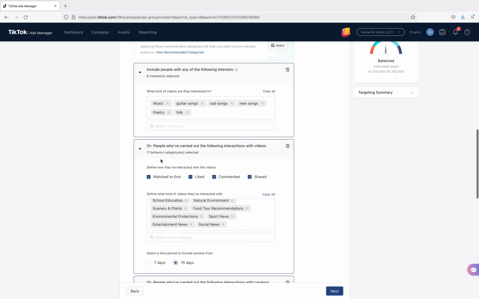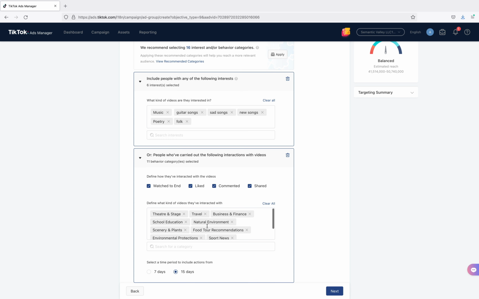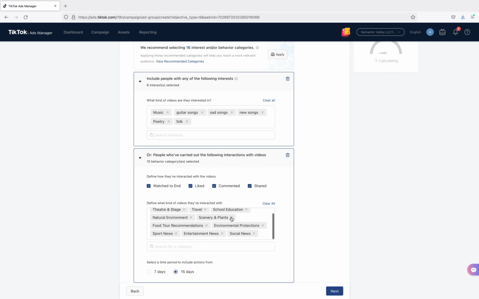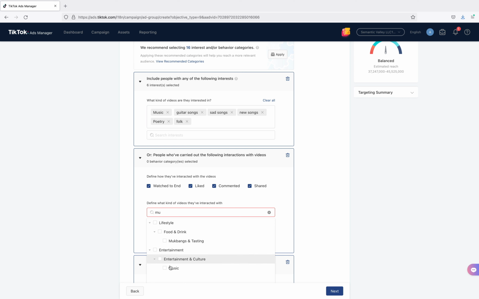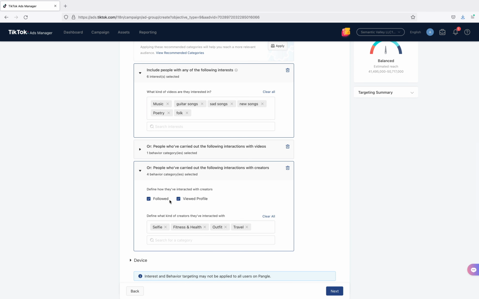So what I want to do after this is find behaviors. And I want to take away things that they added here for me. So like business and finance, no. So for the category, I'm going to select music. And then I want to advertise to people who followed and viewed the profile of creators. And follow is more important. So maybe I'll just not have the viewed profile, but I just want to focus on following because I want to build up my followers.